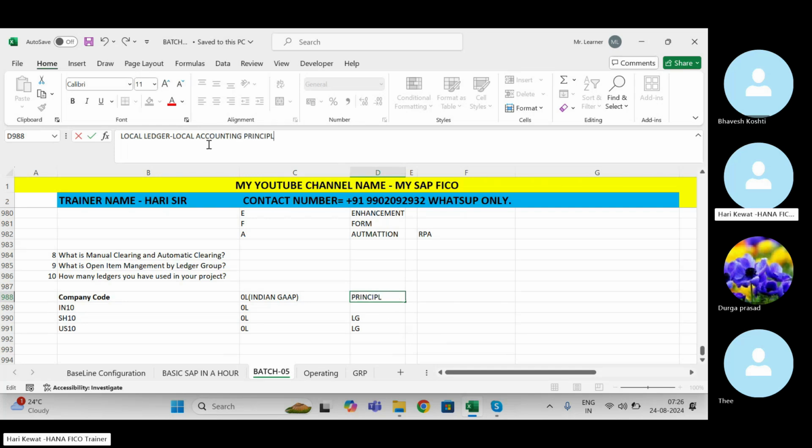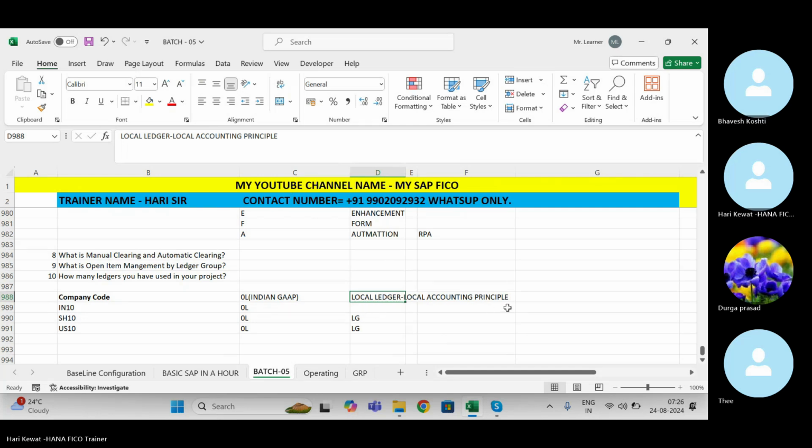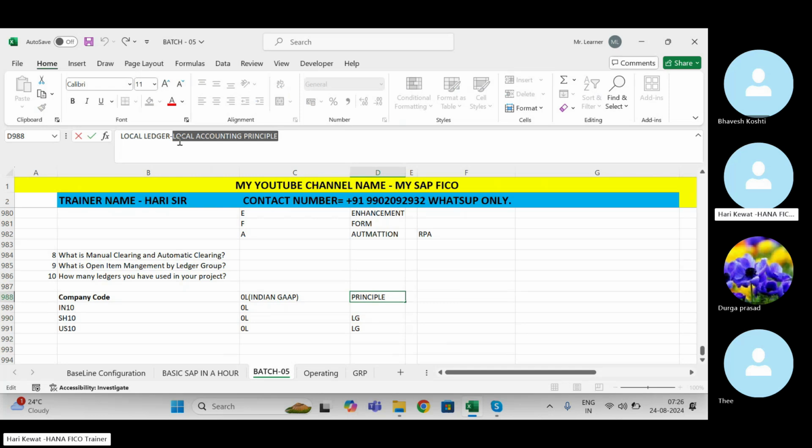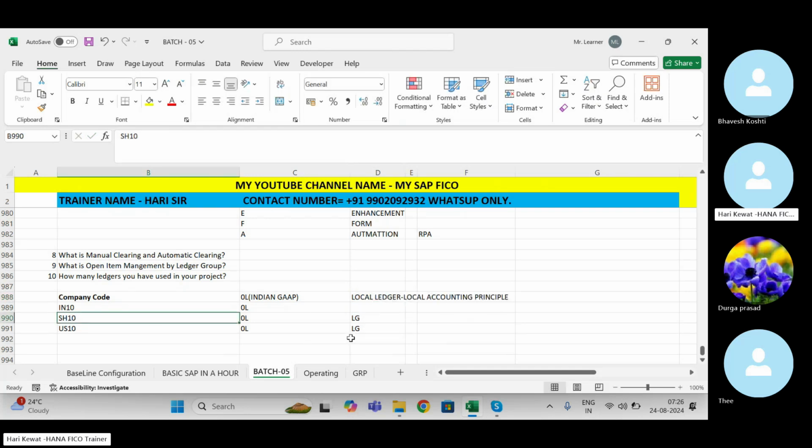Otherwise, just imagine if I have 100 branches in 100 countries. Do you think that I have to create 100 local ledgers? No. I have to create only one local ledger, and link it. But I should not give here any specific accounting principle. I cannot give here the Sri Lanka accounting principle. If I give the Sri Lanka accounting principle, then this ledger is getting linked to Sri Lanka and also getting linked to India, then it is confusion, right? But I have to give here a name, I will give it as a local accounting principle.